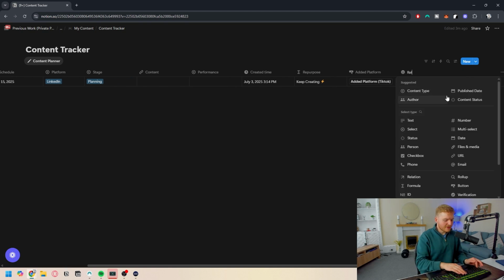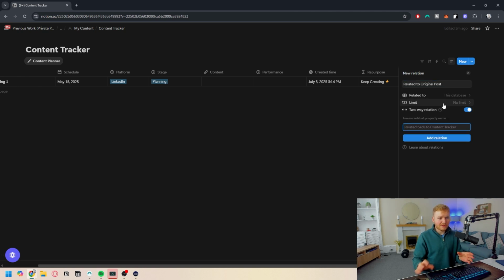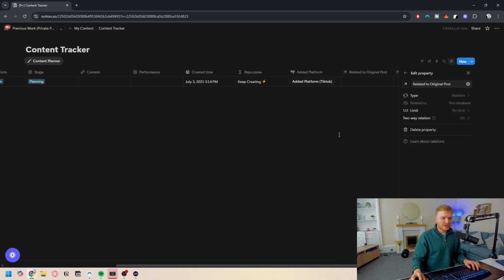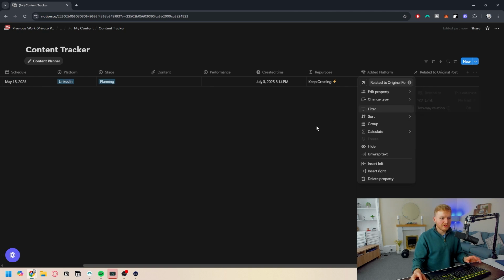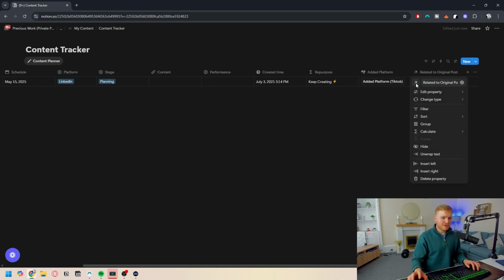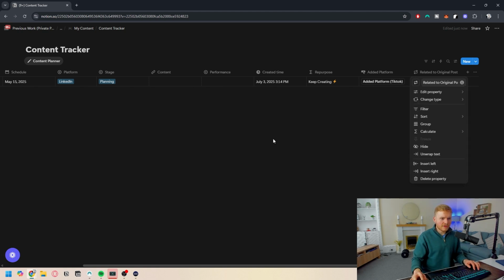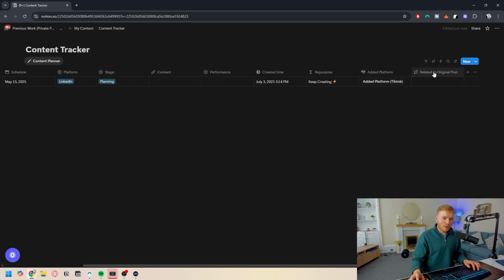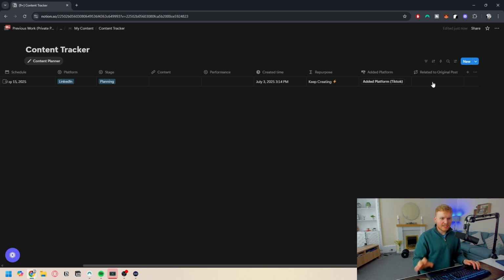So we're going to set a related to original post, and this is going to be a relation database, and we're actually going to link it to itself. So we're going to have the 2-way relation, and it's going to be related back to the content tracker. So we've obviously got related to the original post, related back to the content tracker. We can actually turn off the 2-way relation. We don't even need that, but we've got the related to the original post. I'm going to put an arrow or something like that to be able to get the original post back. And what this is going to allow us to do is basically tag this title into this original post.